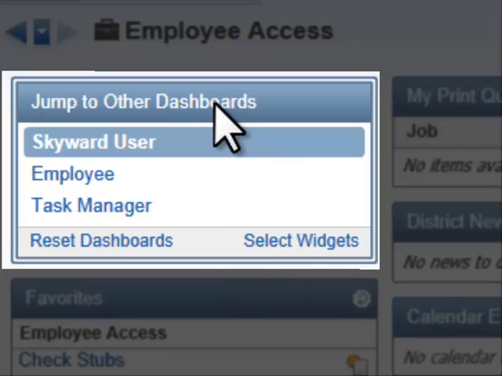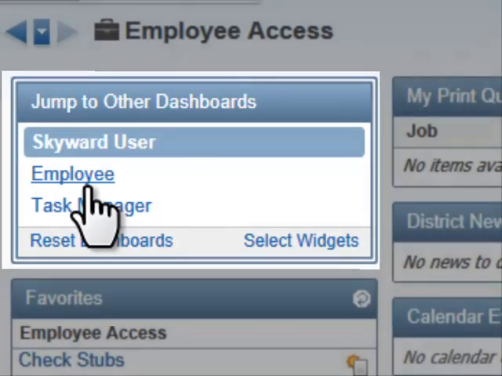Depending on your security roles, most users are going to have simply a Skyward user as they are employees. However, if you have additional responsibilities such as a registrar or an accountant, or if you're an administrative role or human resources, then there would be additional dashboards in here that you could jump to, to access those features within the Skyward system.